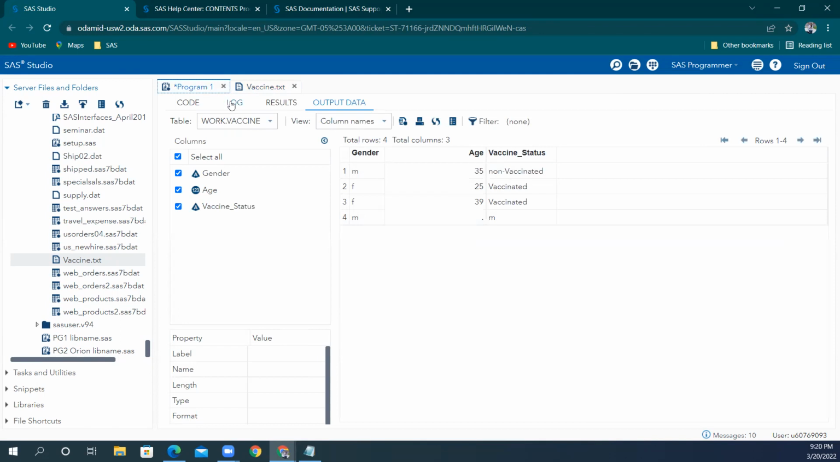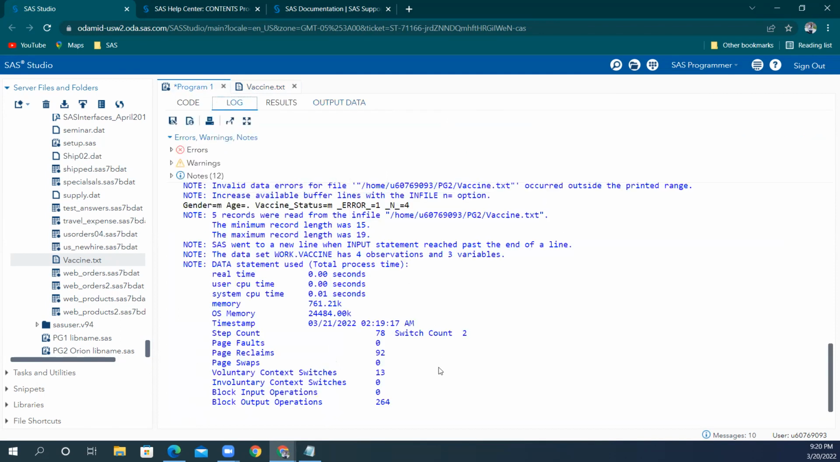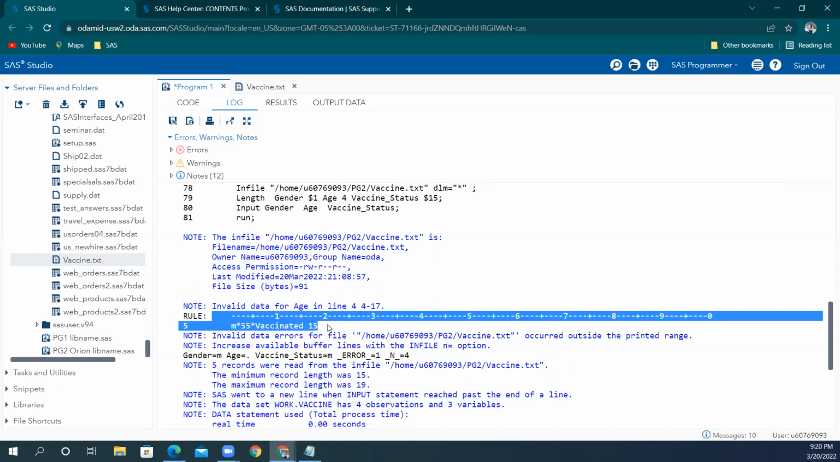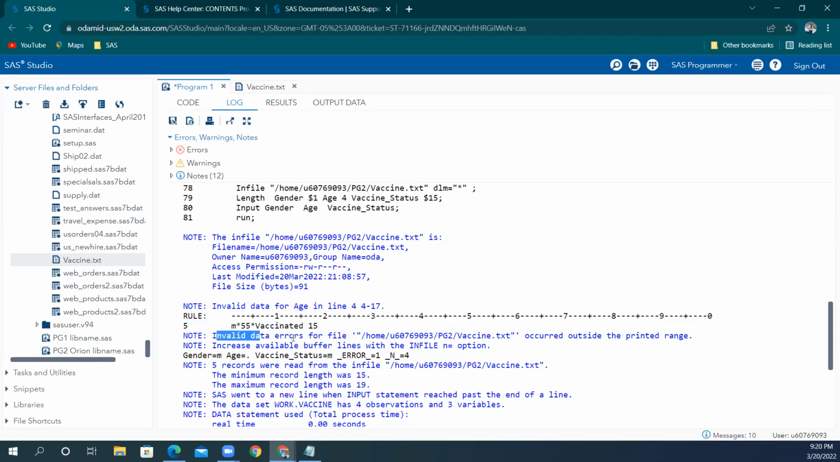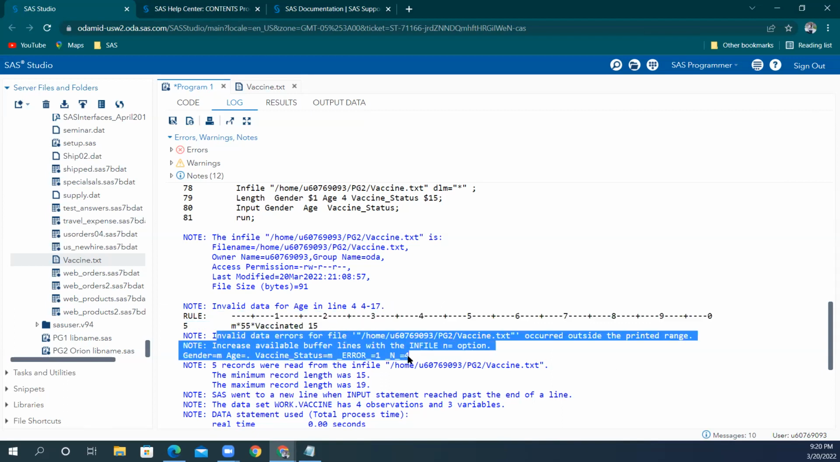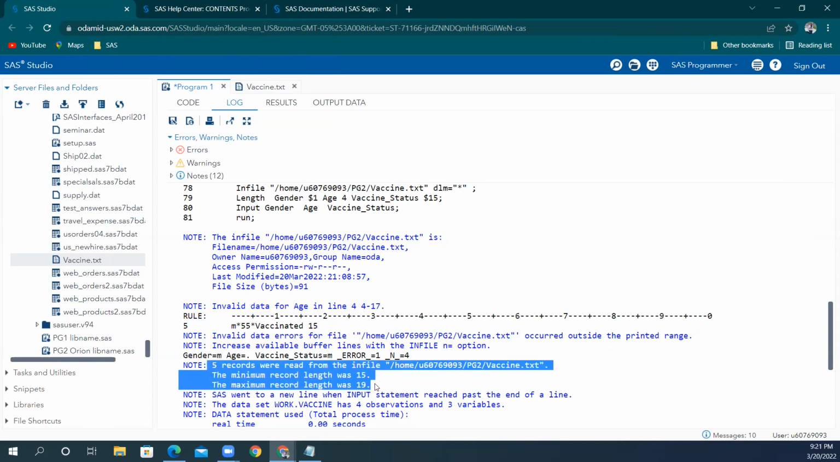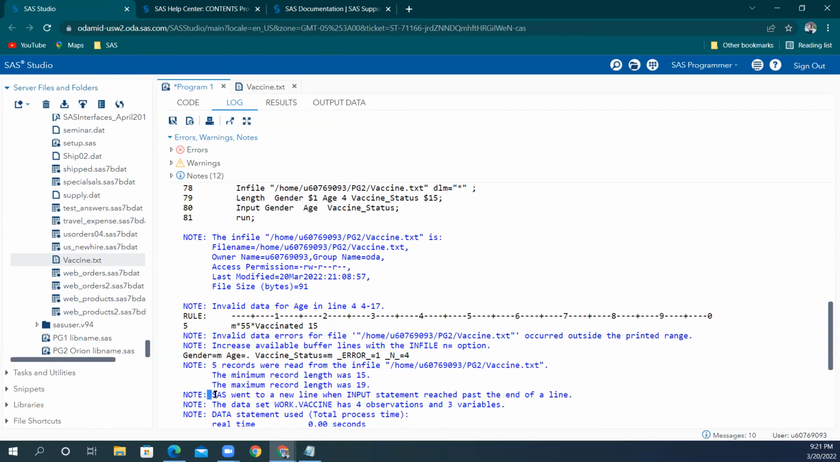Okay, so when you look into the log, it will give you a message also. What message does it give you? That SAS went to a new line to fulfill the record. See what it's telling you. In your fifth row, though it's reading the record in the file, it's not able to read the values as per your input instructions. Of course it's reading all 5 records. At the same time, there is a note: SAS went to a new line when INPUT statement reached past the end of the line. Why does this happen here?